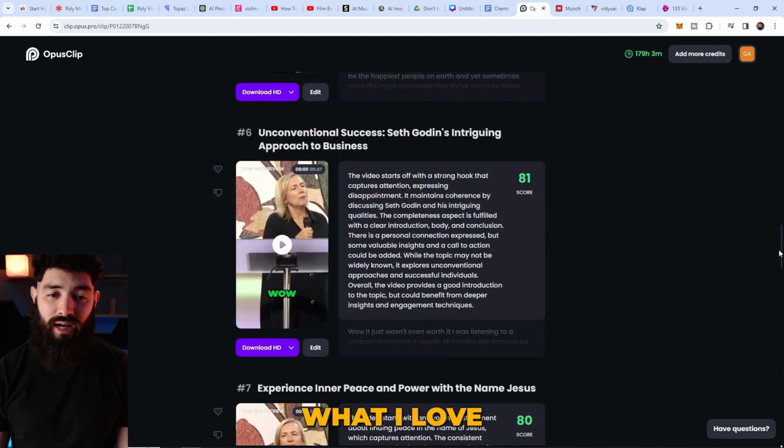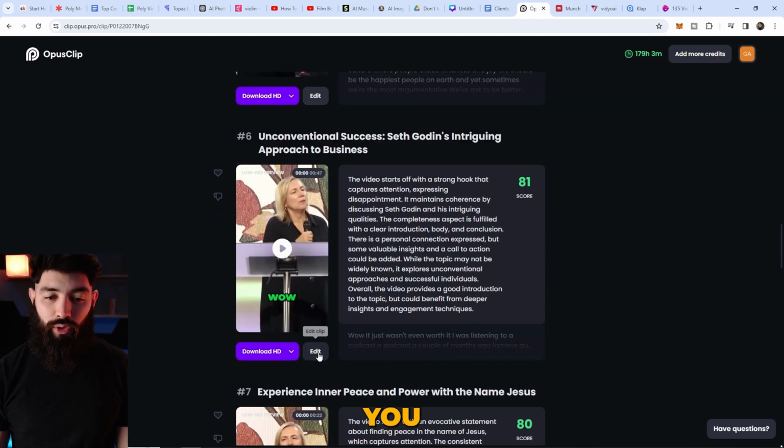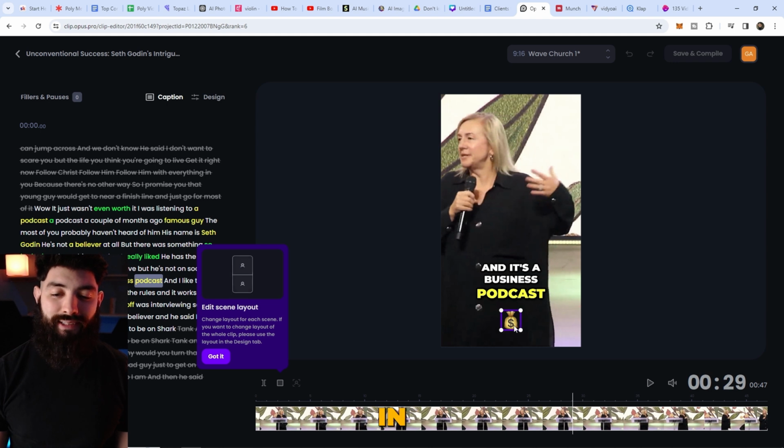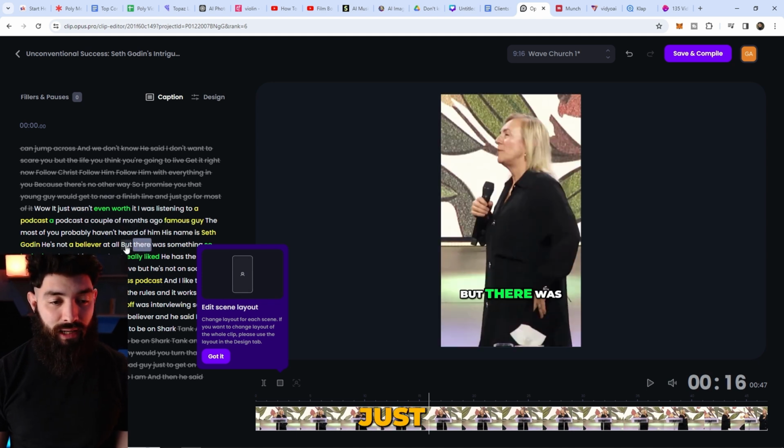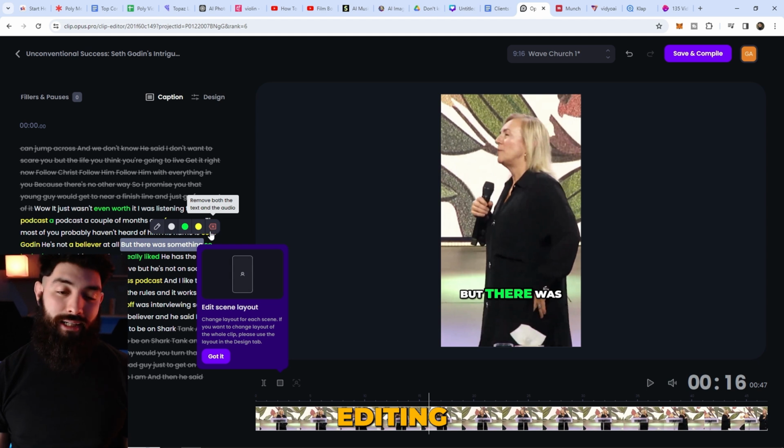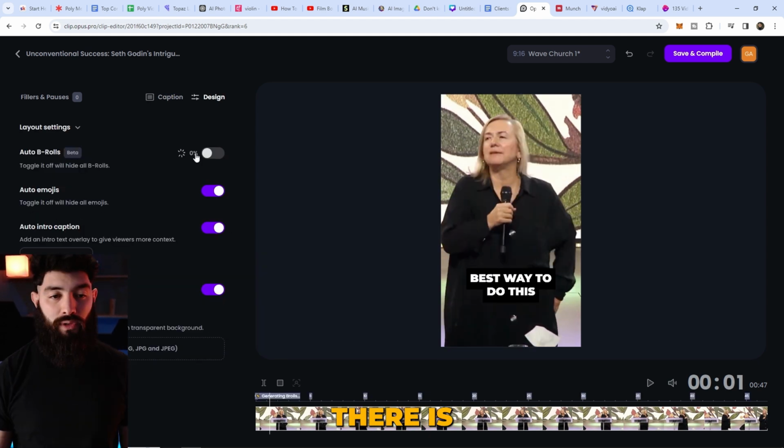But what I love about this is that when you click on edit, it also adds in little emojis, which is pretty cool. Submagic also does that, but that's pretty intuitive. And you can cut out the text just by looking at it, just by highlighting it and just hitting delete. There's a lot less editing you have to do with this software. There is auto B-rolls, which is in beta, and this is the B-roll.